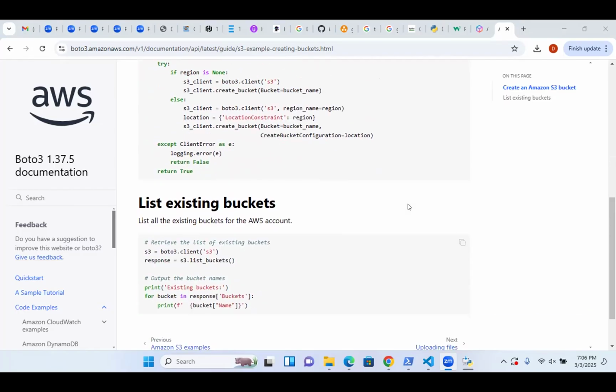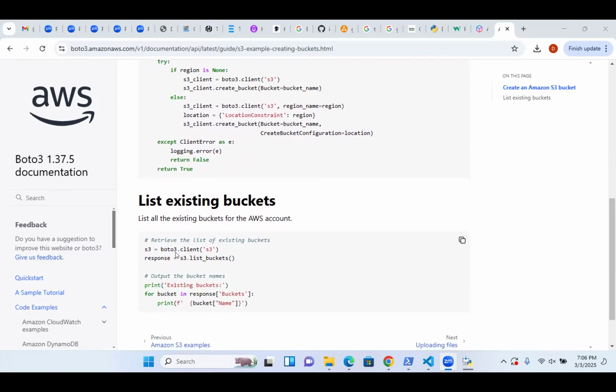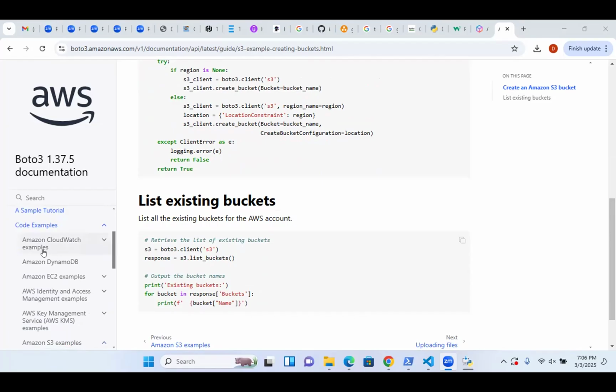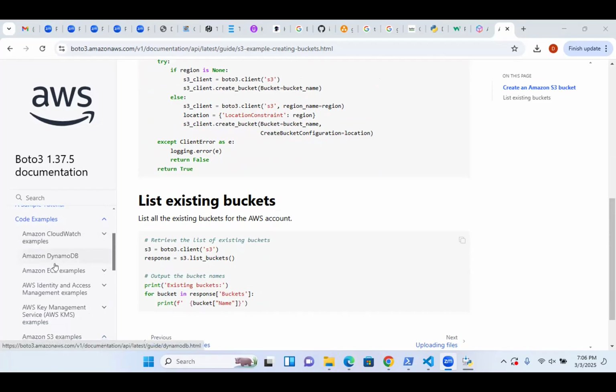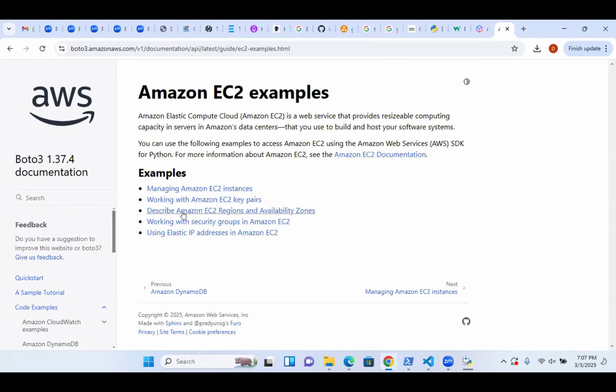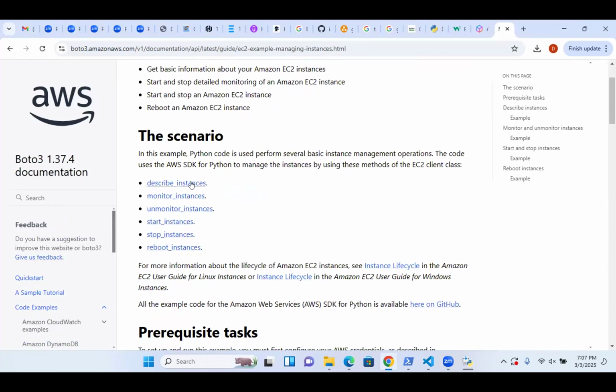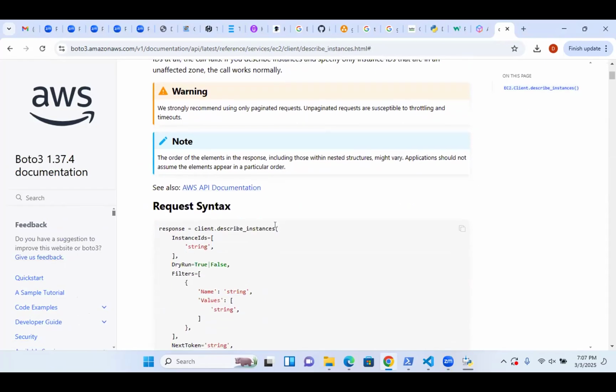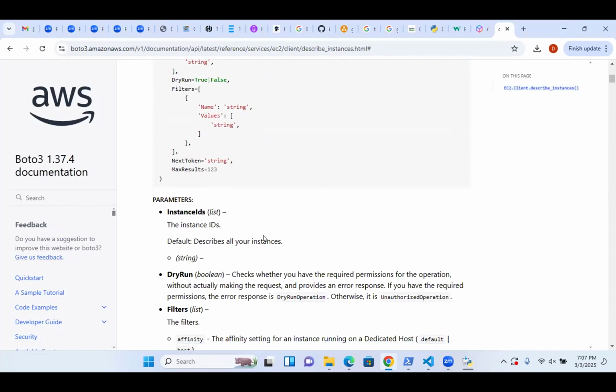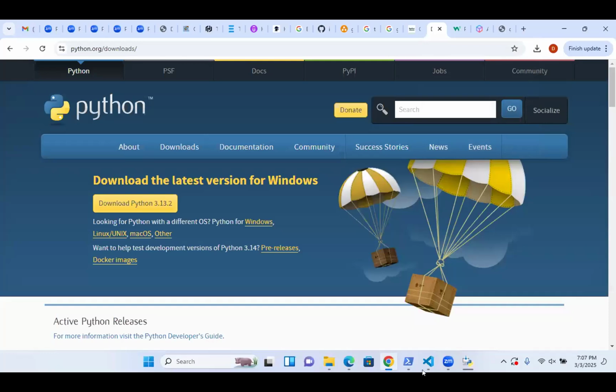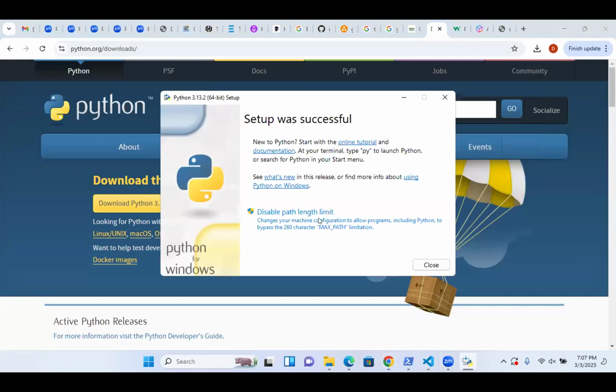That's it. Listing buckets. Look at that. Everything we've done with the AWS CLI, you can do with Python. Everything we've done with Terraform, you can do with Python. EC2 examples right here. Boom. Managing EC2 instances. Describe instances. Remember? That's the code to describe instances. Everything is there. Anyway, we've installed Python. This is the installation.